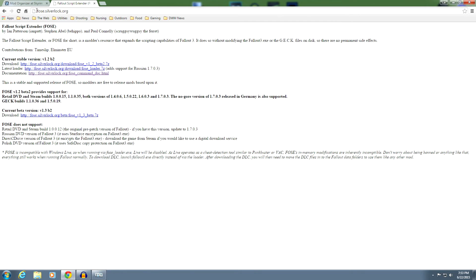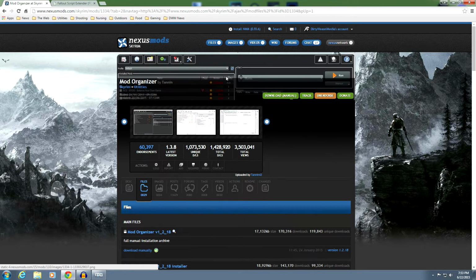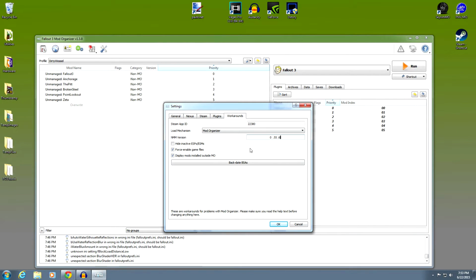And of course we know the correct version is 0.55.6. That's just for today. It may change. You never know. So these are workarounds for problems with mod orders. Make sure you read the help text before changing anything here. Don't change it. Click OK.